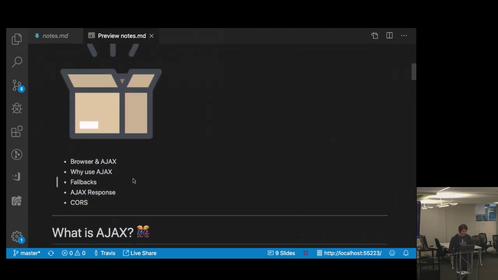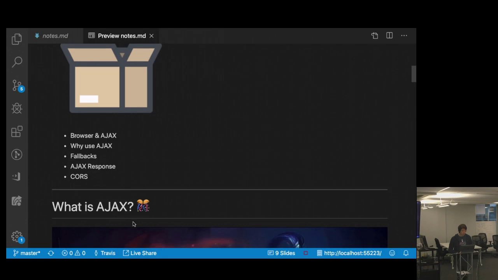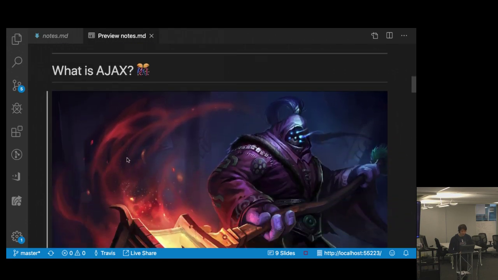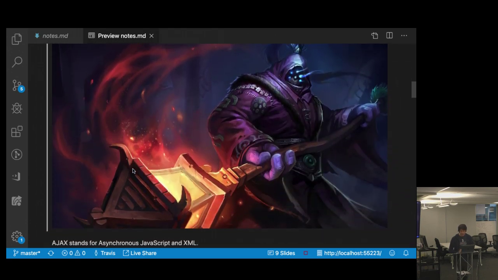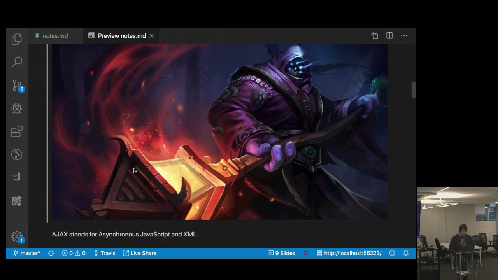Just kidding. We're going to look at the browser in Ajax. What are the motivations for using this thing called Ajax? When we can't use Ajax, what do we do? And a couple other pro tips around Ajax. So what is it?